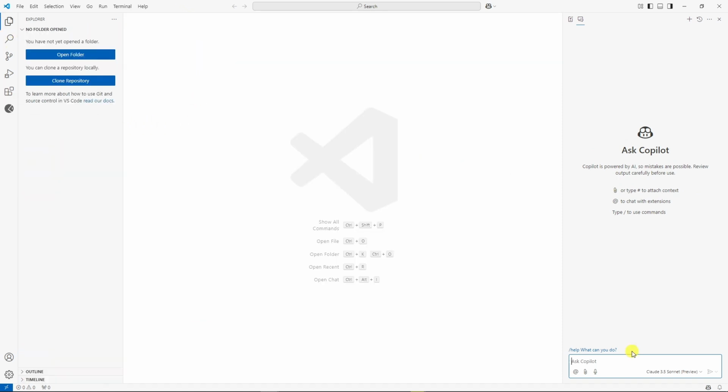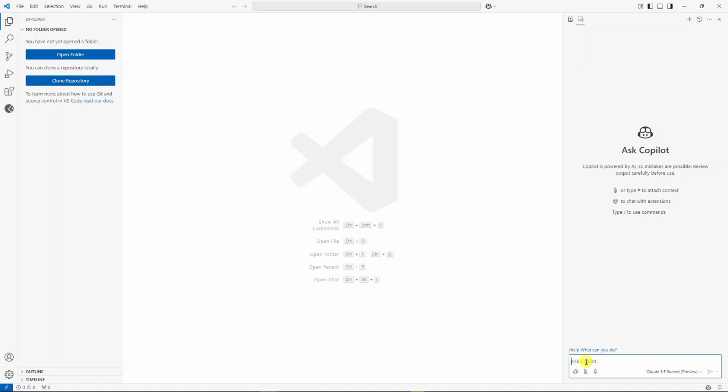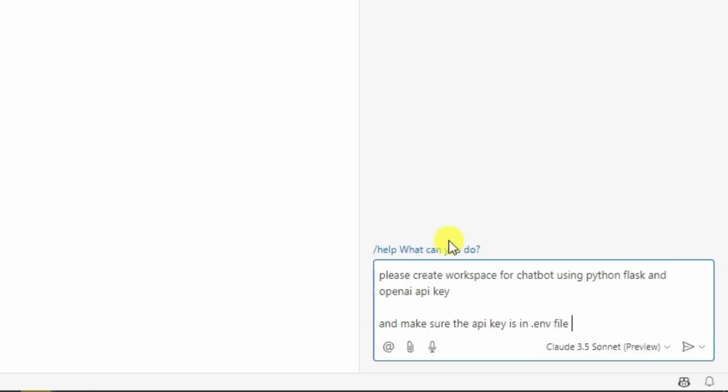I will try my best to do zero coding in this video, so everything will be done by simply giving English prompts. It's using two models, the ChatGPT GPT-4o model and the Claude 3.5 Sonnet model. So I am just saying to create a chatbot. That is the prompt.